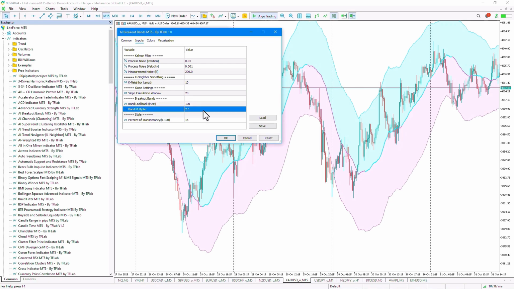capture rapid price movements. In the next box, you can also set the band multiplier value, which is a coefficient used for the bands. Higher values make the bands wider and move them further from the main line, providing a broader range for price movement.